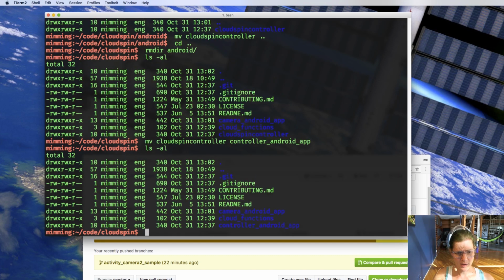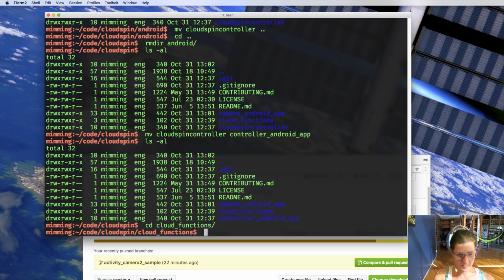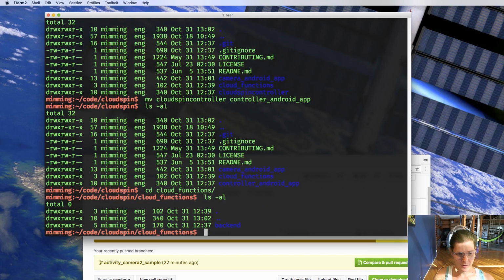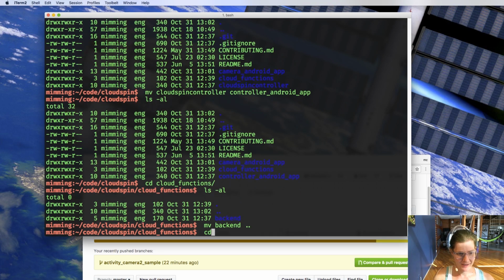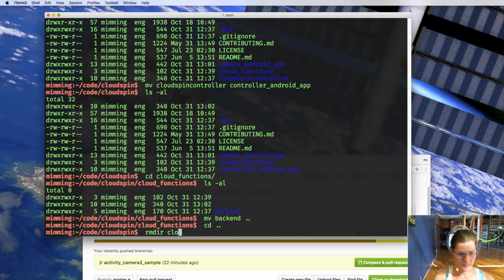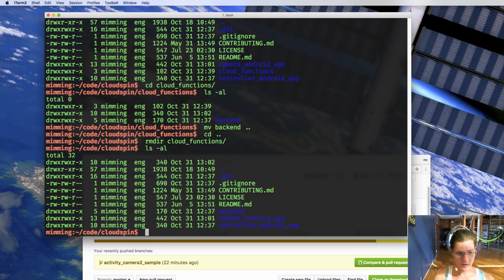And then within Cloud Functions, we have a backend directory. I think I'll just call this backend. There we go, the backend. So that's where all the processing happens. We'll just call it backend. I like that name.